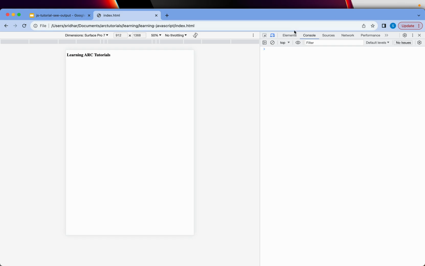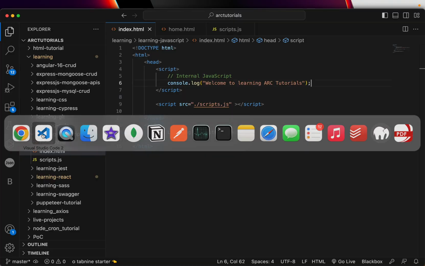You'll see few tabs: elements, console, sources, network, performance. Let's refresh this page and you are seeing some messages because we are in console. When you click console, you'll see all the messages, logging, warnings, etc. That's number one way to see output.